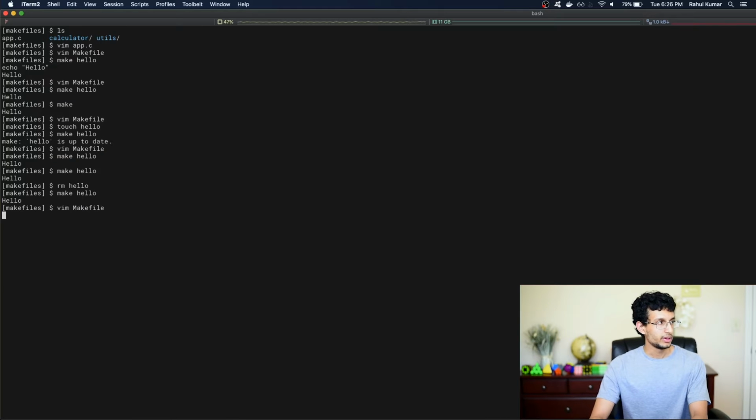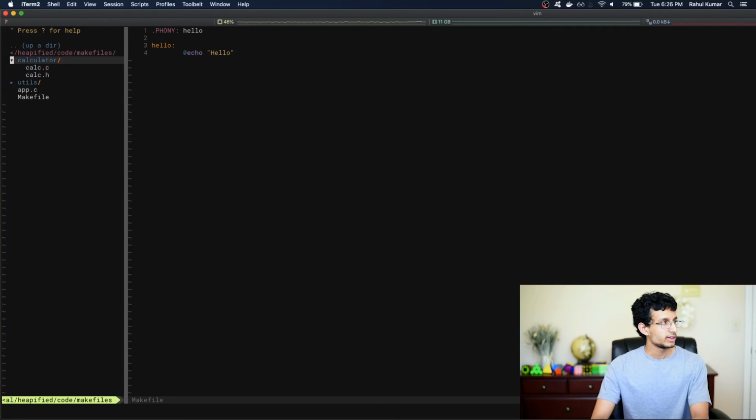I'll go back into my Makefile, and notice that in calculator I have two files, calc.c and calc.h. The calc.c file is just a source code file, and calc.h is a header file. Similarly, in utils, I have a utils.c and utils.h. I want to produce an executable called app at the end that takes in the source code from app.c, combines it with the source code in utils and calculator, and produces an executable my computer can run. So let's build each component by itself.